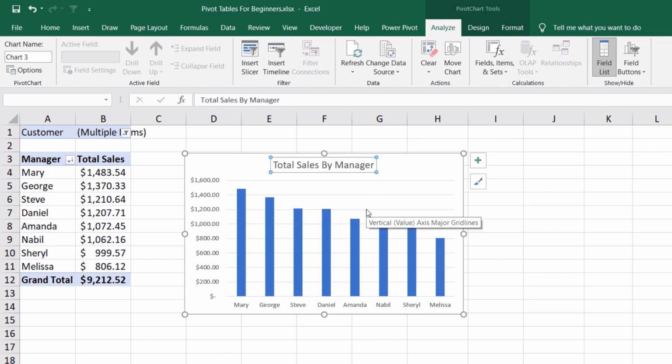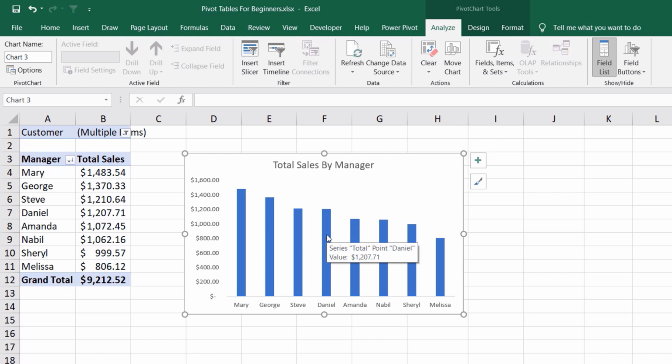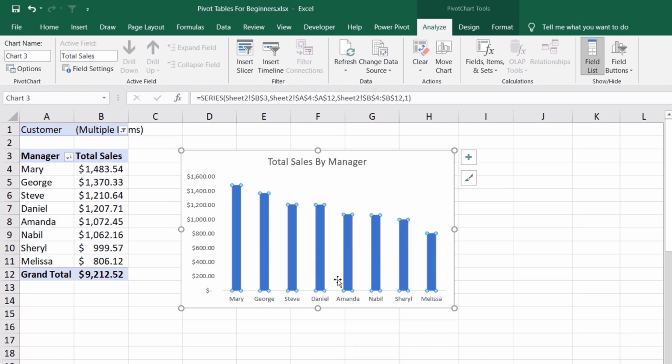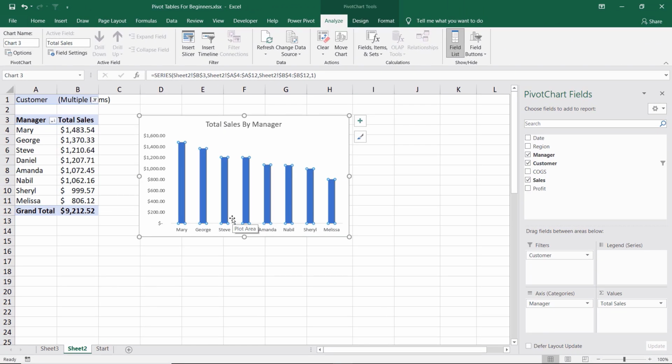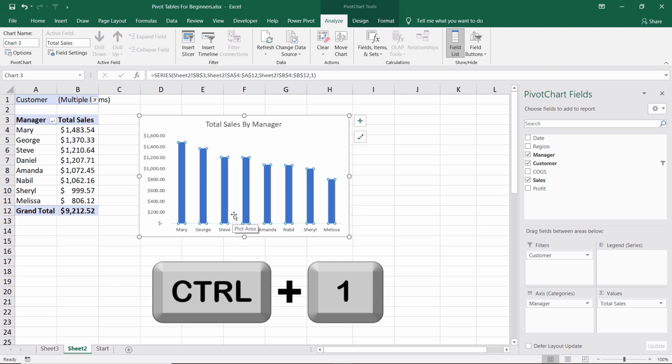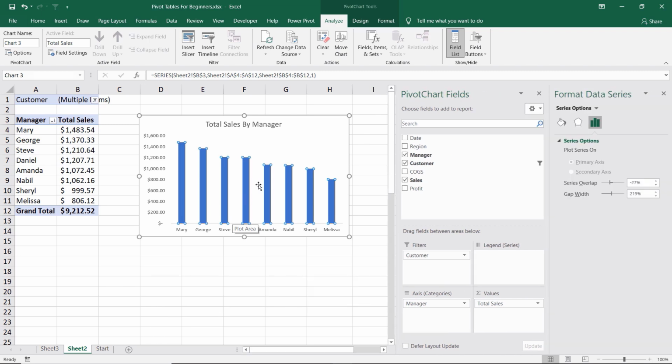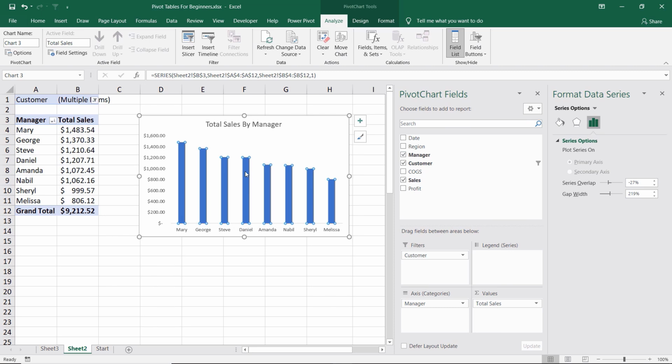I can also get rid of the horizontal grid lines by clicking on one of them. I'm selecting all of them, and then I hit the delete key to remove them. I can select one of the columns, and one click on one of the columns selects all the columns. When I select all the columns, I want to format them, reduce the gap, and change the color. Then I'm going to hit the golden shortcut of Excel, Control-1. This opens the Format Cell dialog box, but because I'm selecting a chart, it opened the Format Data Series.